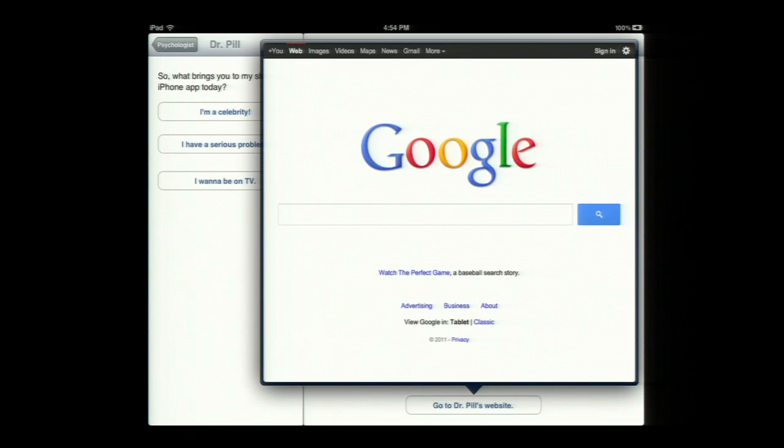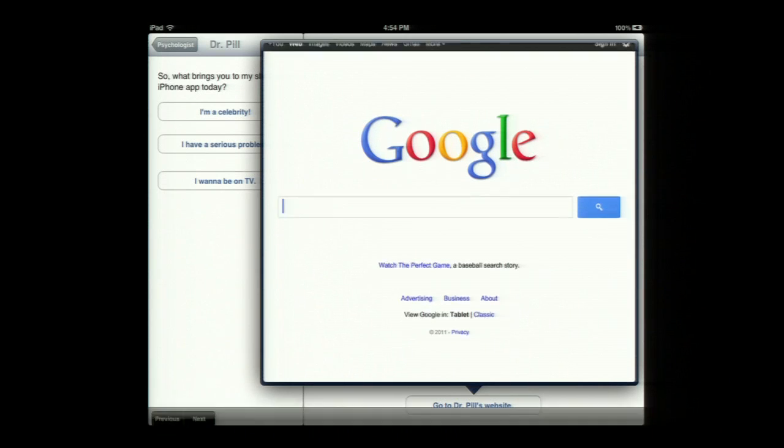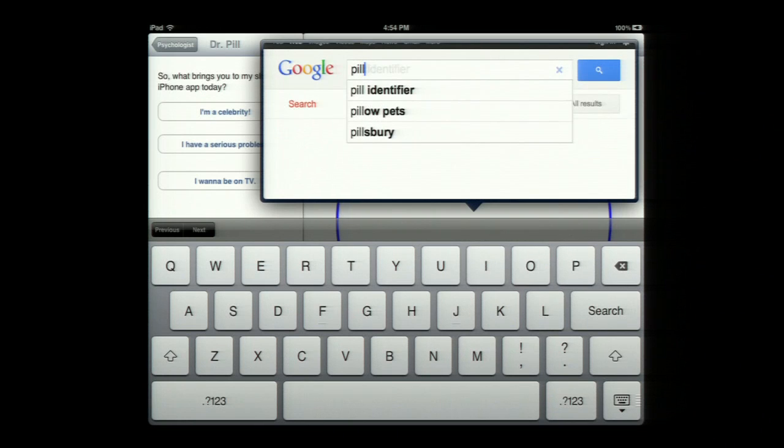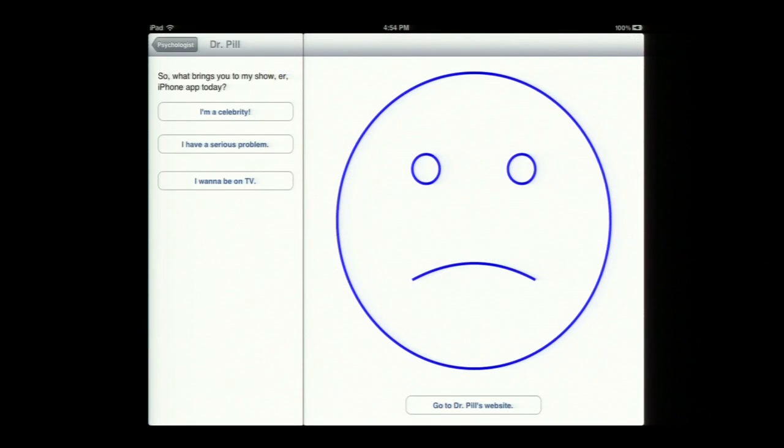So you can see that it presents the pop-up, the Dr. Pill's website here, inside of a pop-up. Right? So this is Google, and this is live. I could search for something in here, pill or something, and etc. Okay? I'm not going to do it because I don't know what would come up. So that's that. So okay, that's a reminder how it works.